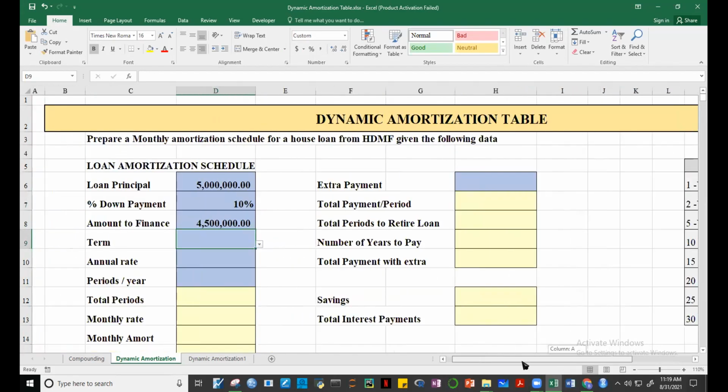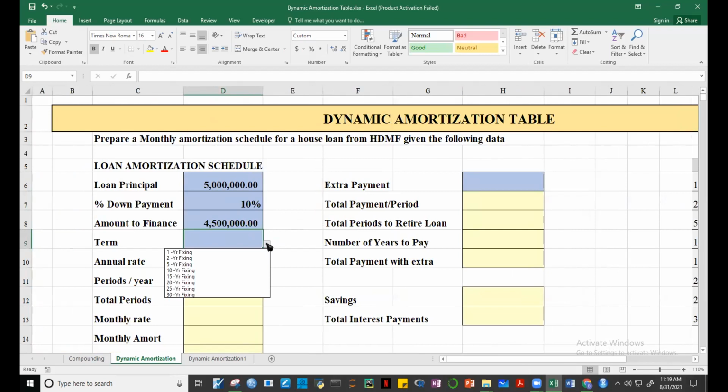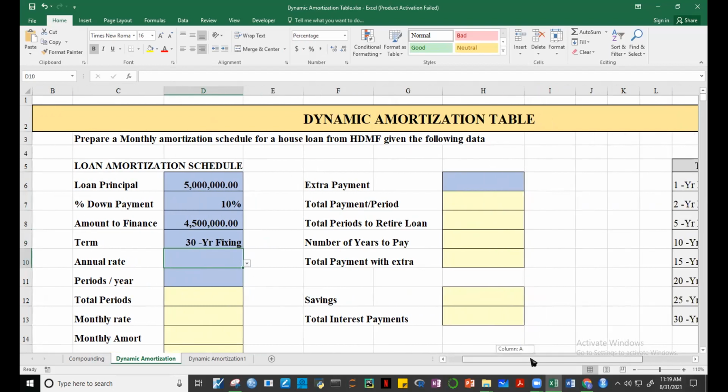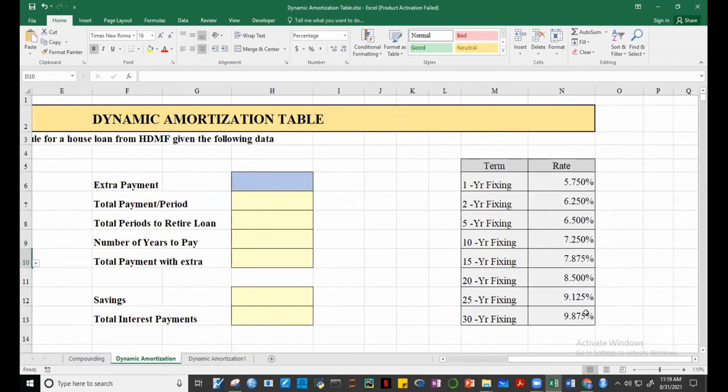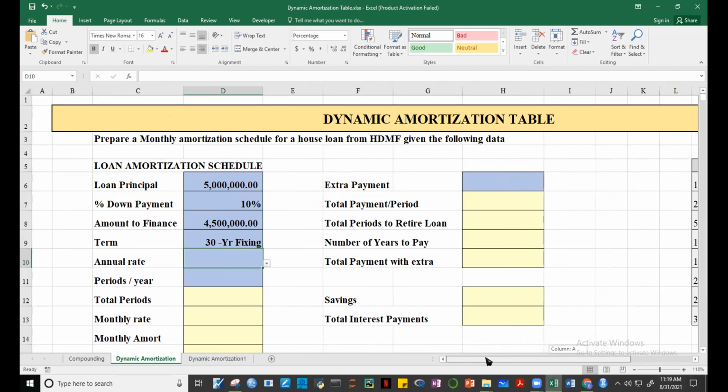30 years. Okay, so let's choose 30 years muna, no? Yung sa Pag-IBIG, ang term nila, 30-year fixing. Okay, what's the annual rate? Supposedly, guys, pag 30 years, dapat 9.875%. Okay. Tapos, ang periods per year natin, let's make this 12 muna.